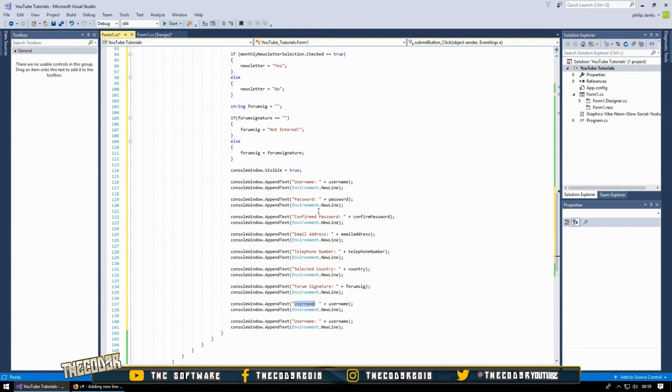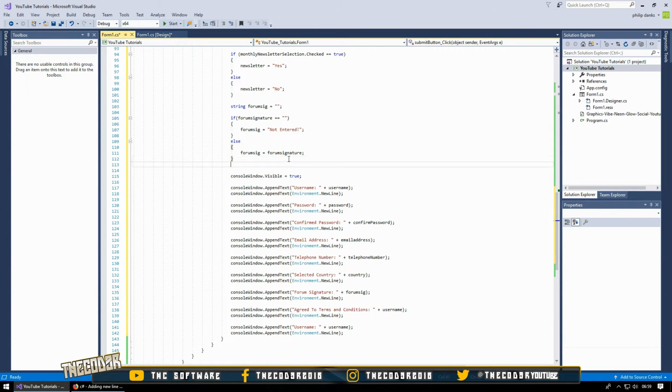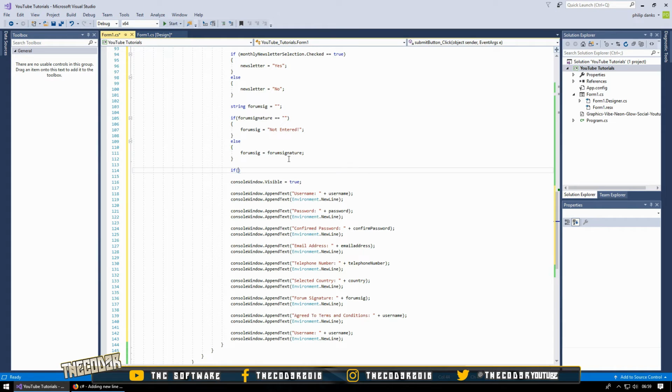So we've got username, password, confirmed password, email address, telephone number, selected country, foreign signature, and then agreed to terms and conditions. We're going to create another if or else statement.